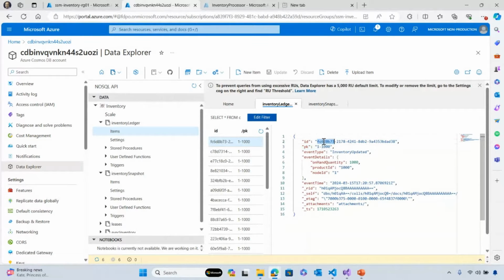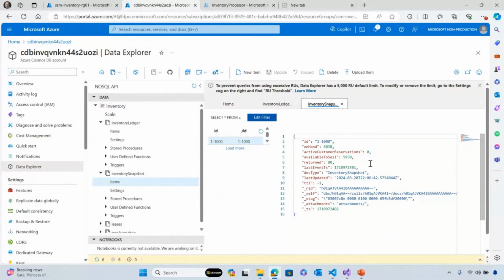And then we have unique GUIDs for the ID to define the uniqueness and immutability of the events. And then we have the inventory snapshot container, which has a snapshot view of on-hand, active customer reservations, available to sell, etc. And then a couple of timestamps to carry over and use for conditional processing.